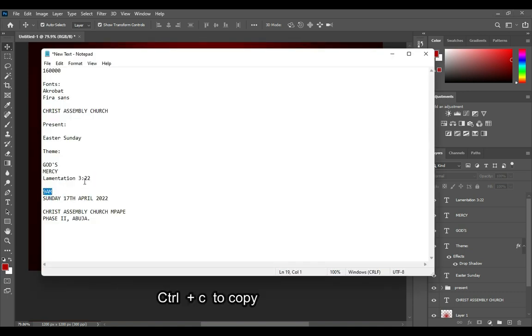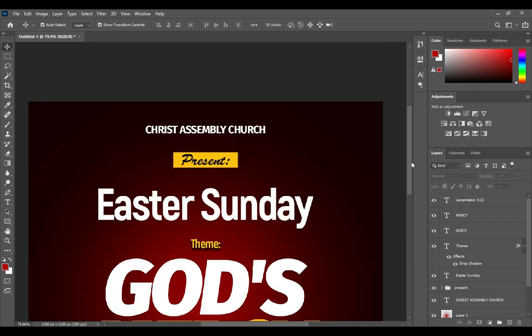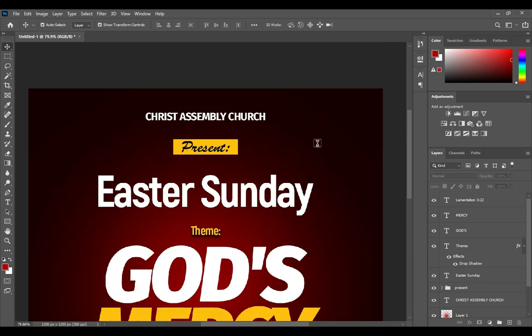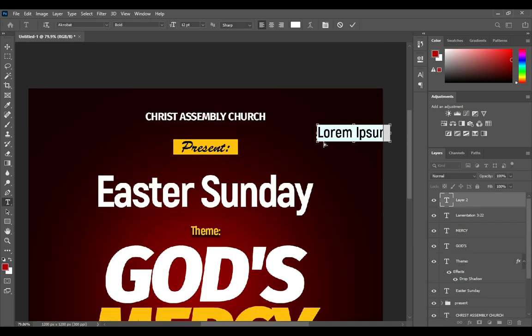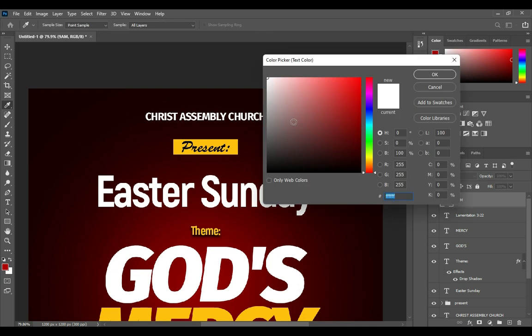Copy. Come here to paste it. Ctrl V. Then align the 9, increase the size. Then change the font color to orange.